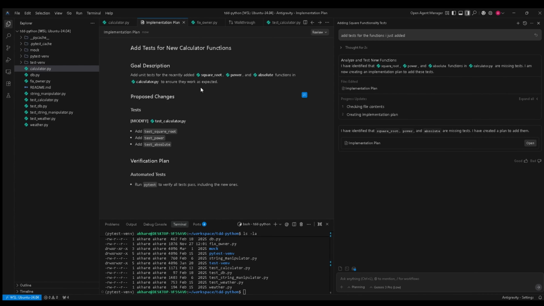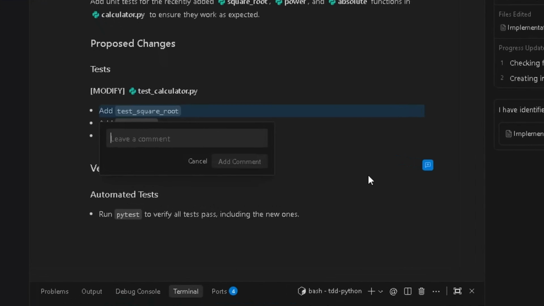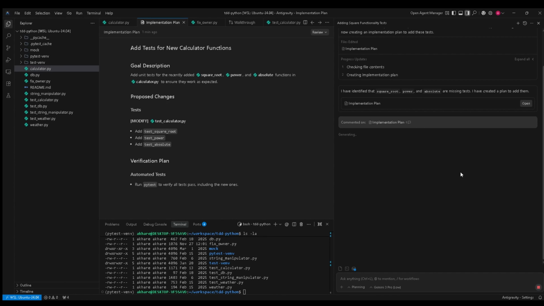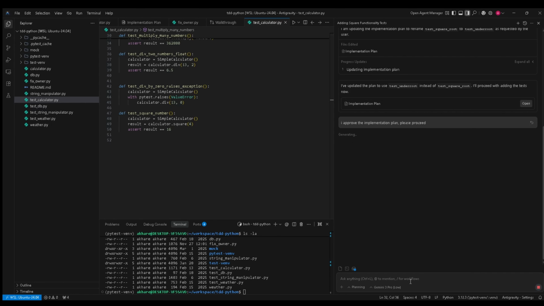Okay, so the increment: add unit tests for square root, power, absolute in calculator.py, propose changes. Okay, add these things, verification plan, run PyTest. Okay, I agree. Oh, I can review here. I can add some things if needed. Let me make a suggestion: test square root. So I commented on the implementation plan. I guess it just plans then. It doesn't do anything. Let me give it further instructions. Is that how I have to do it? I thought it would give me an option directly.